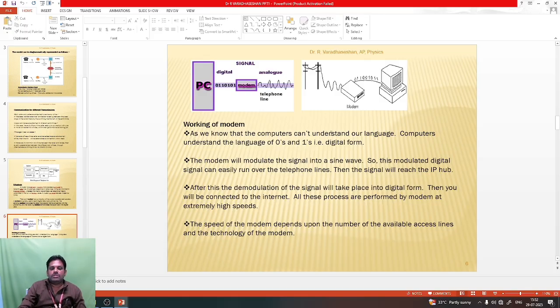As we know, computers can't understand our language. Computers understand the language of zeros and ones, that is, digital form. So the modem will modulate the signal to sine waves, that is, electrical waves. This modulated signal can easily run over the telephone lines. Then the signal will reach the IP hub. After this, the demodulation of the signal will take place into digital form. Then you will be connected to the internet.